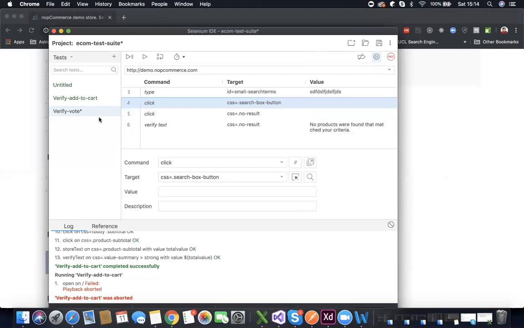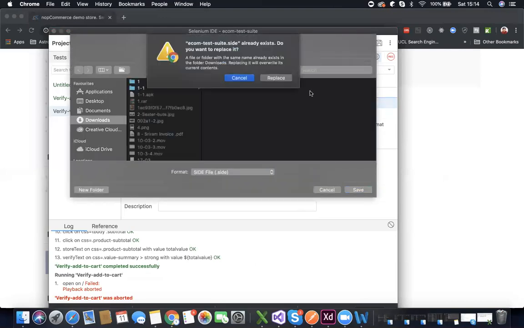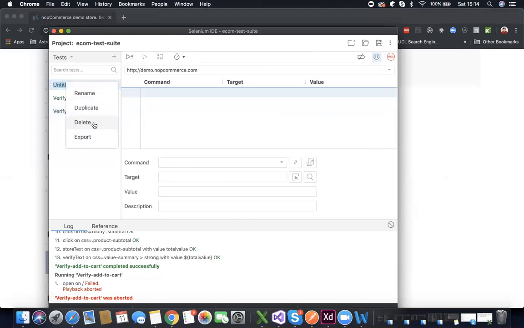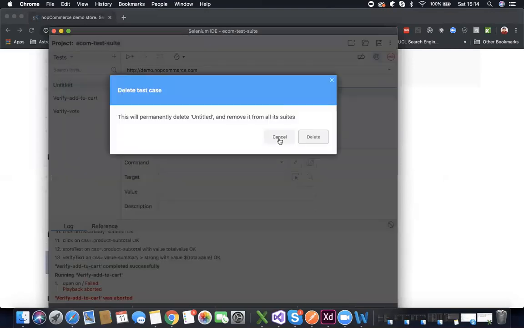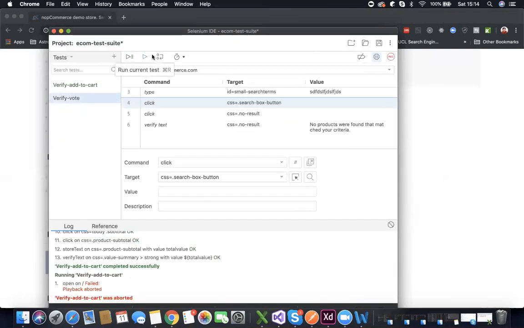Now what I will do is save it. Make sure that you save it properly. Okay, and then they both got added. This untitled one, we don't need it. Now we got the second one, so we have two tests here.